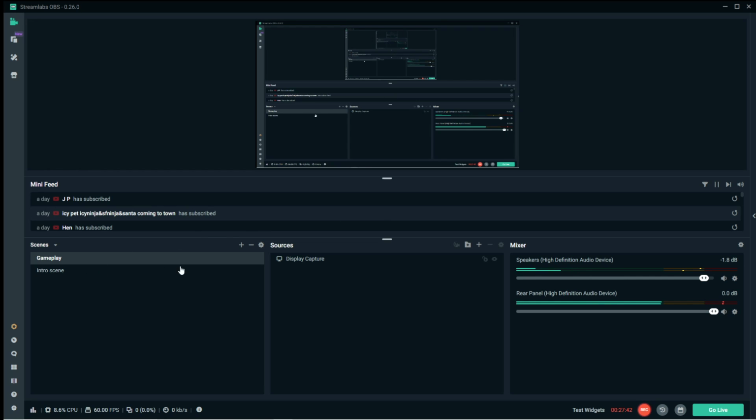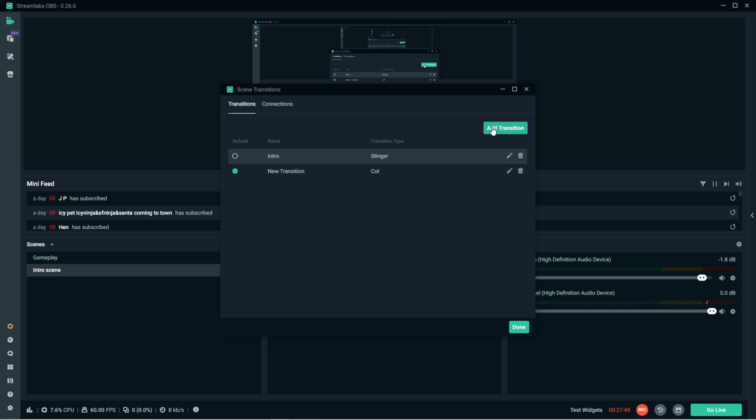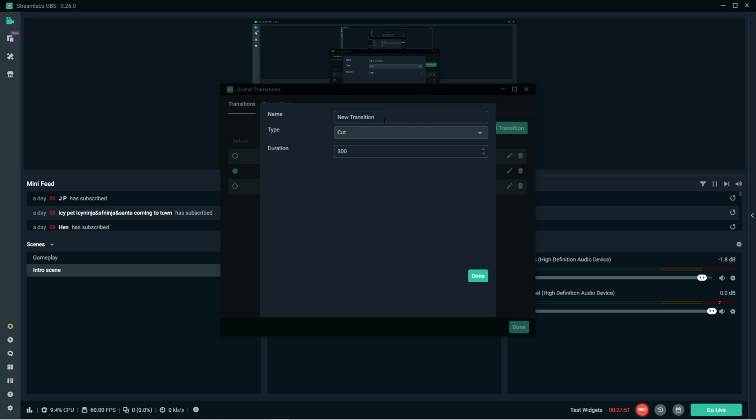Name one, intro. So click on your little gear. Edit scene transition. Add transition. You're going to do a stinger if you have an intro. If you do not have an intro, you can select any of these other ones: a fade, a swipe, slide, fade to color, whatever you like.